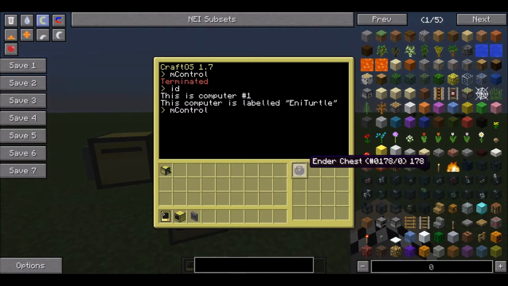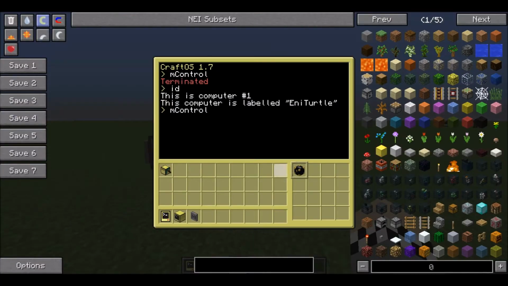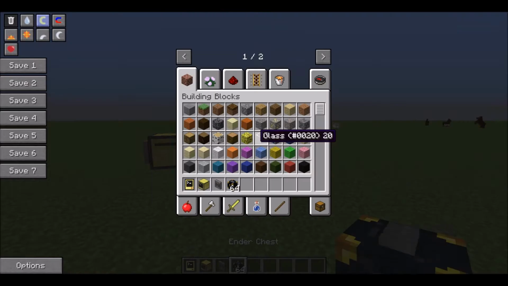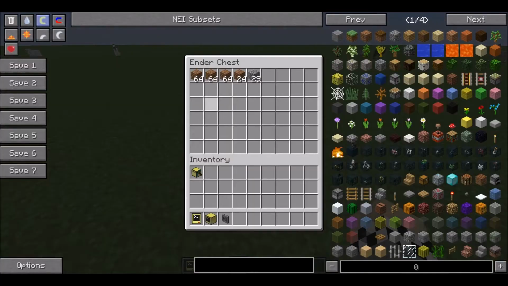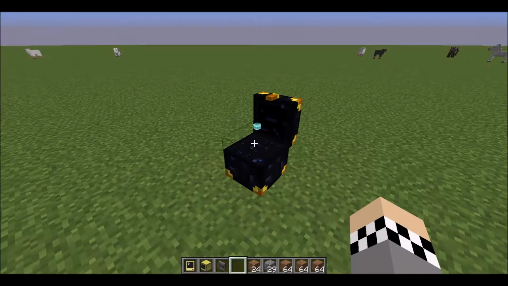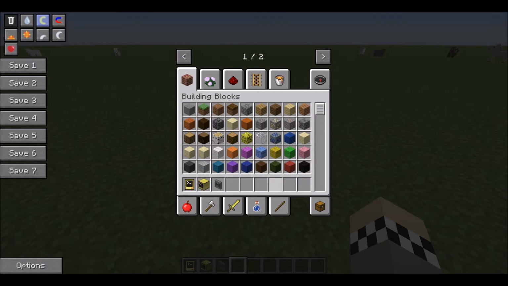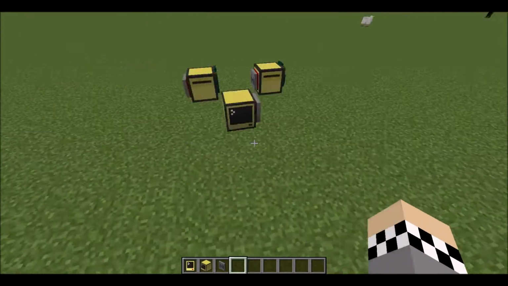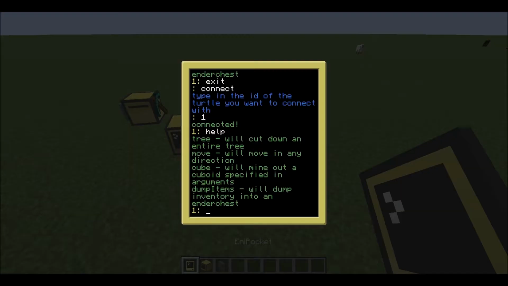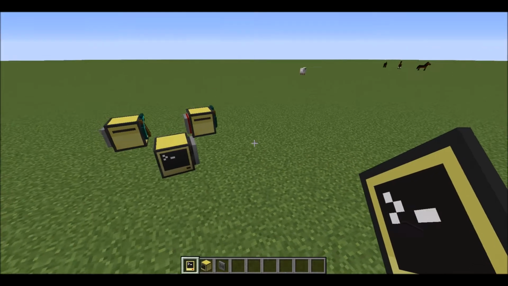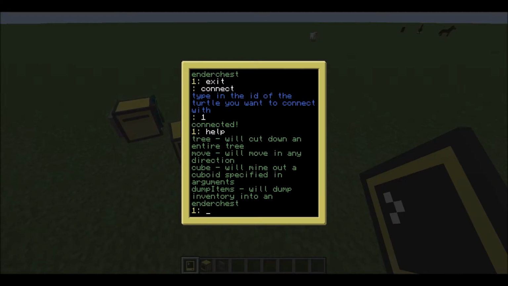But also, the Ender chest is pretty useful. Let's just get one anyways, and we'll put that in the world. And let's just clear everything as well, so it's nice and fresh, a nice and fresh Ender chest right there. But yeah, this can perform a lot of tasks, and is really quite awesome.